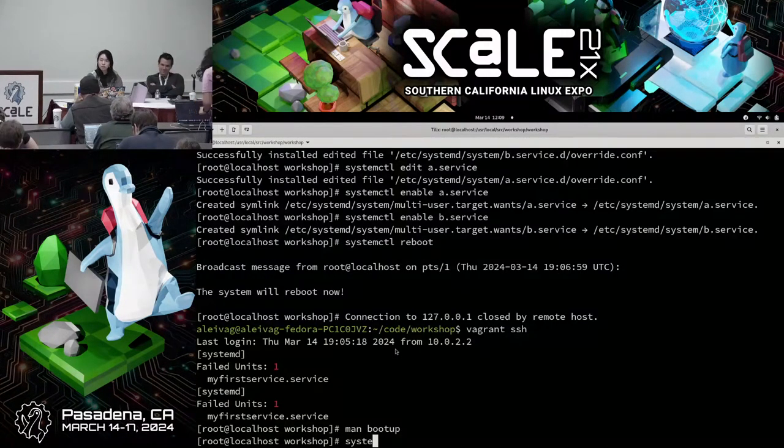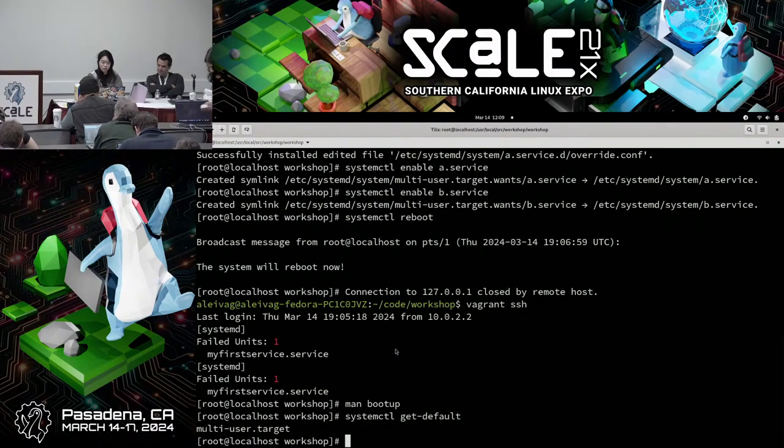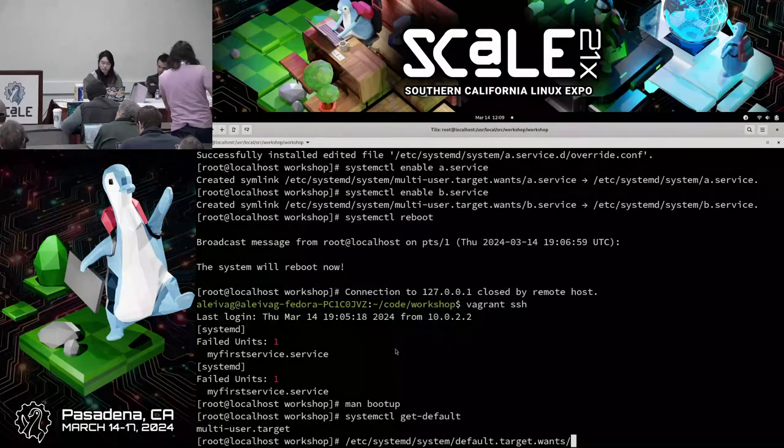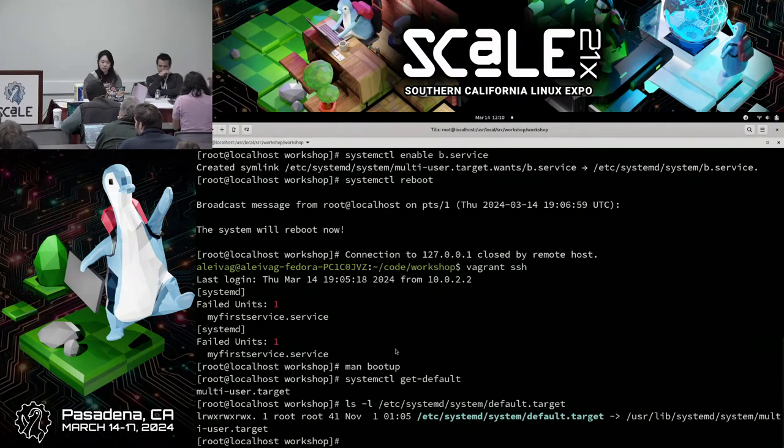To see what the default target is, you just run systemctl get-default. And you'll see that the default target is multi-user target. The default target is defined with symlinks, as with a lot of the other dependency things. If you look at the symlink for default.target, you'll see that it points to the multi-user target unit file.